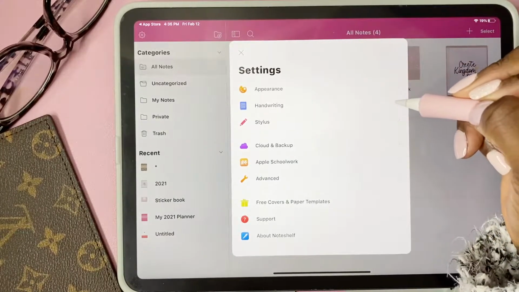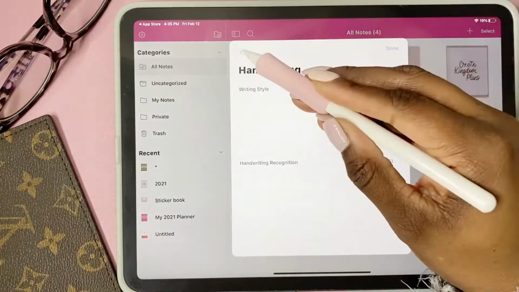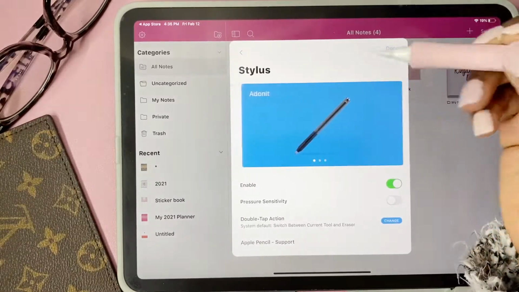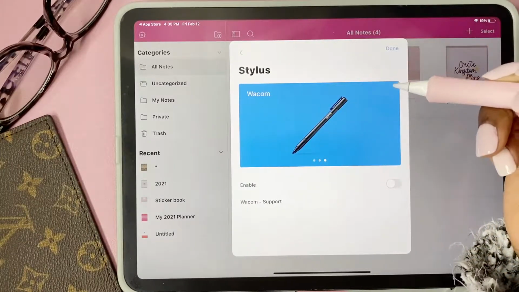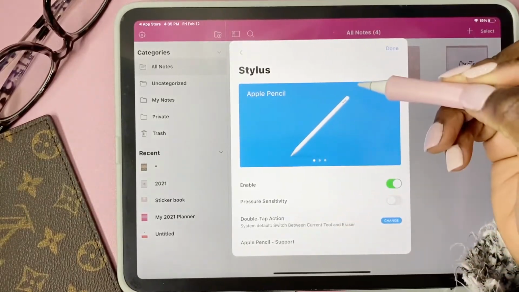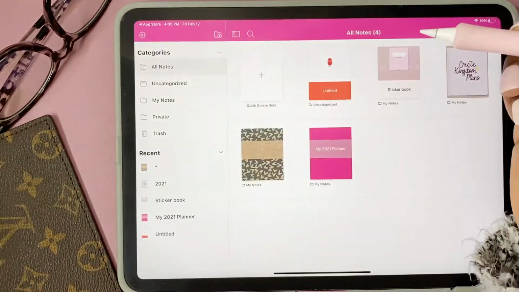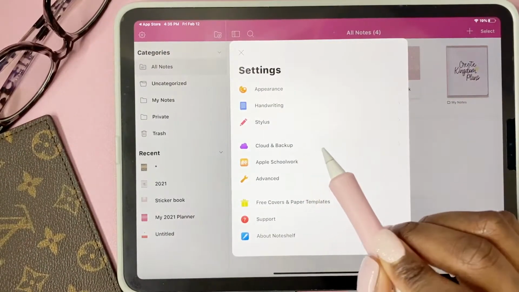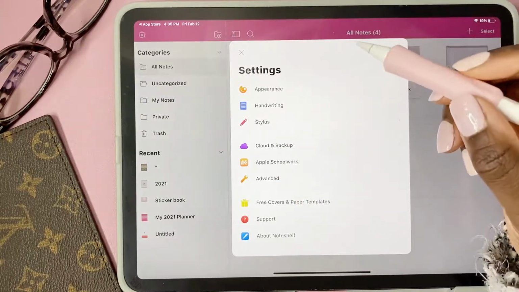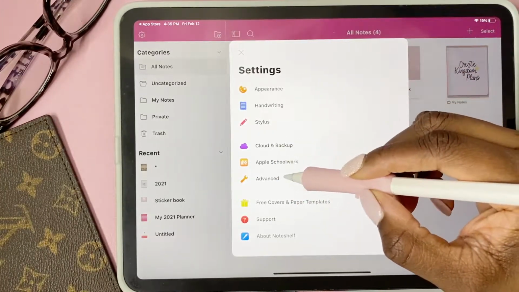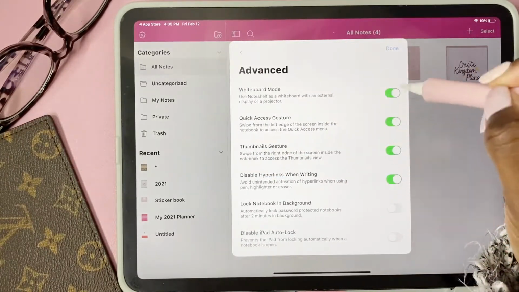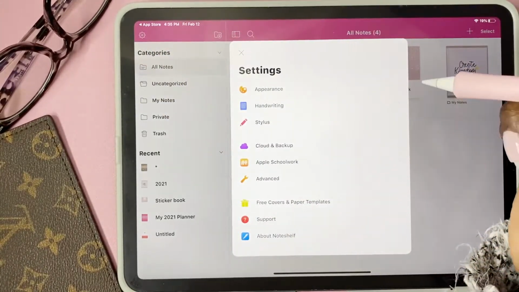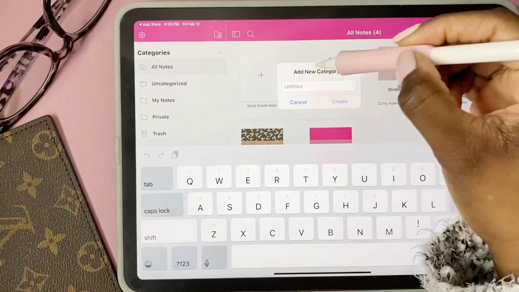So you can also arrange how you write, if you're left-handed or right-handed, so that it's more comfortable for you. And you can also change the settings of your stylus. So it depends if you're using an Android or maybe an Apple device. You have different sorts of styluses here. So there's so many cool options that you can choose from. In the settings, you can also back up your Noteshelf app so that all your notes are safe. You also have access to Apple Schoolwork, advanced settings such as gestures and other things that you want to toggle off and on. You have free covers and paper templates support and about Noteshelf, but we'll get into that later.